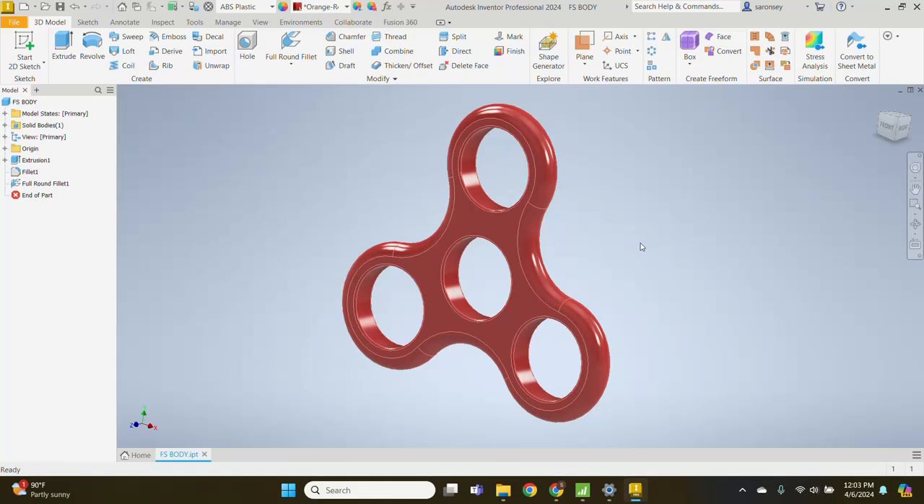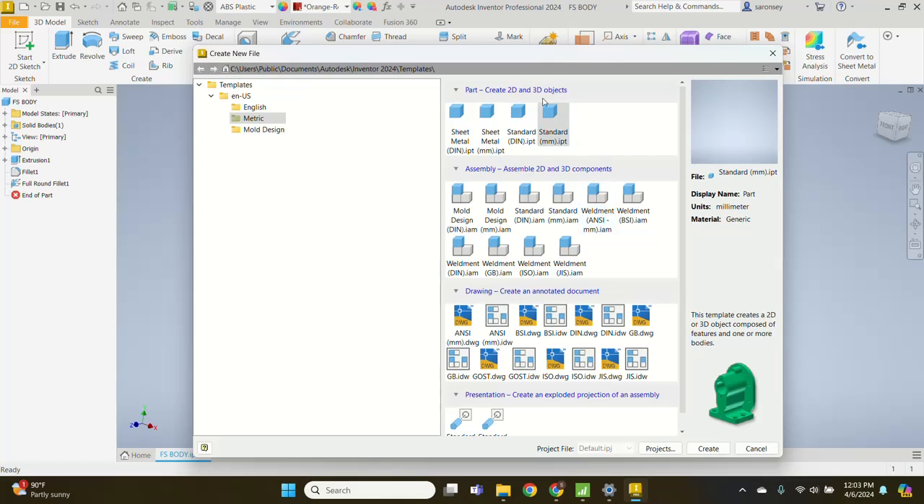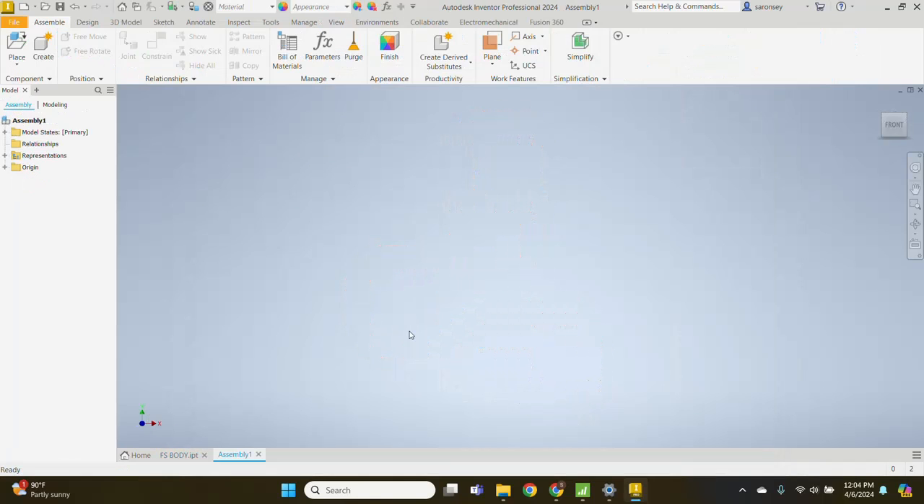Okay, so we need to put the bearings in these holes. And to do that, since the bearing is a body on its own or a part on its own, we need to assemble. And to assemble, we need a new worksheet. So Ctrl+N again. And this time, we are going to choose the standard IAM assemble 2D and 3D component. So select that and create.